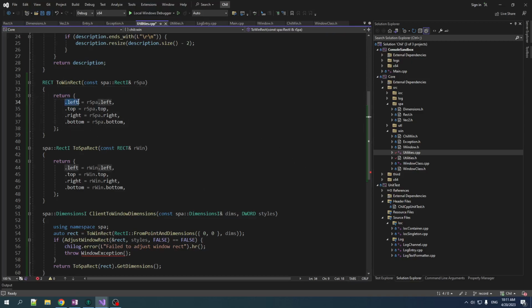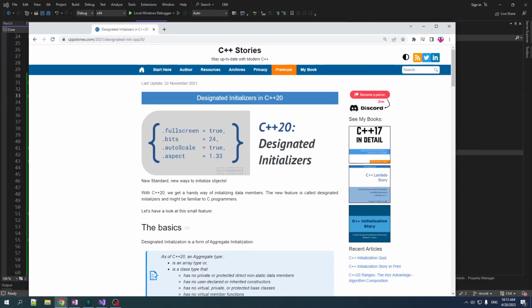Again, we can use our named initializers, I forget what they're called. Anyways, okay, that is called designated initializers, for anyone who's interested. I will, of course, forget that immediately.